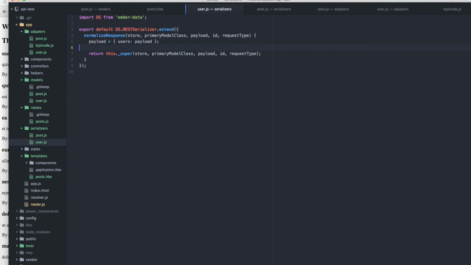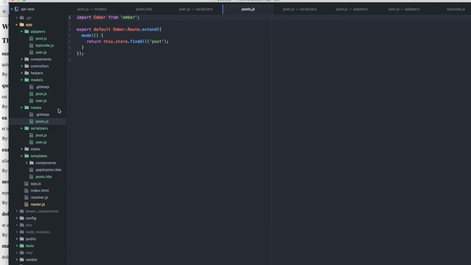Cool. So we have our users, we have our posts, we're iterating over all of them. If we go back to our actual route here, one of the things that I don't like is that I have to call it model here. And you'll see this a lot, and I just want to show it as an example because you're going to see it in a lot of examples. I want to call this posts. I don't want to call it model, so that's when we do the setupController hook.